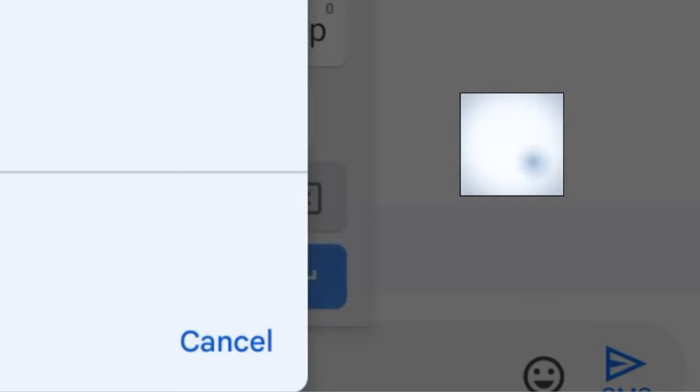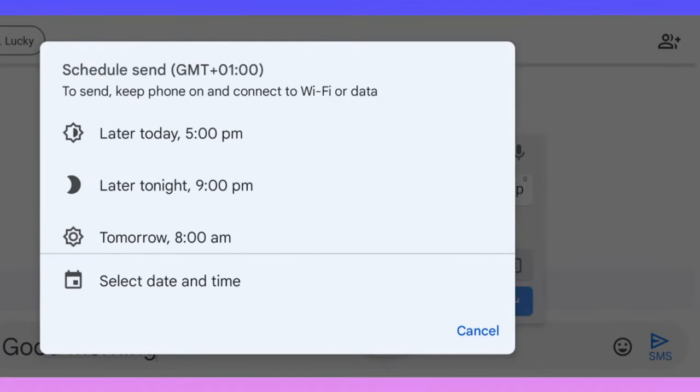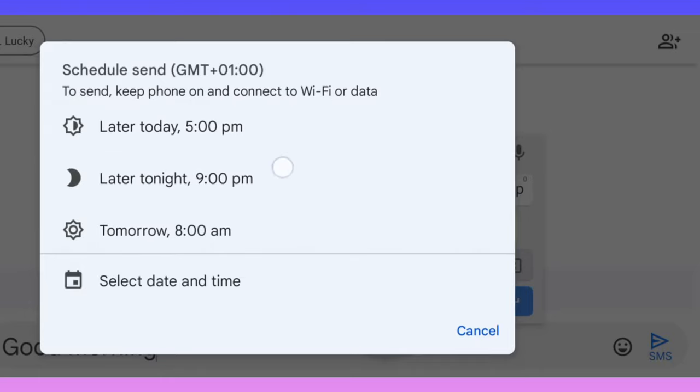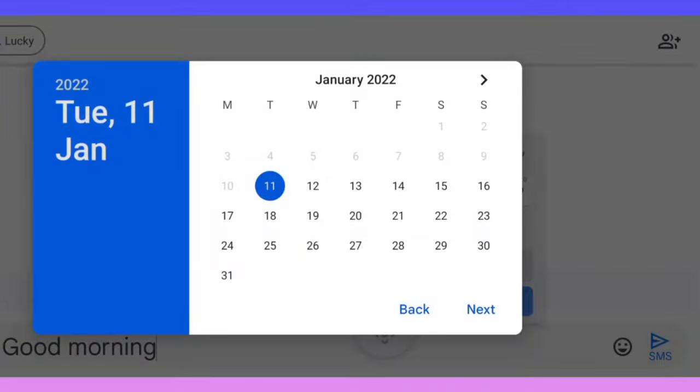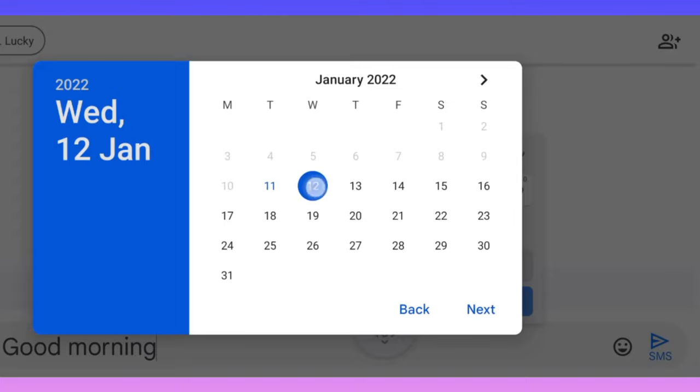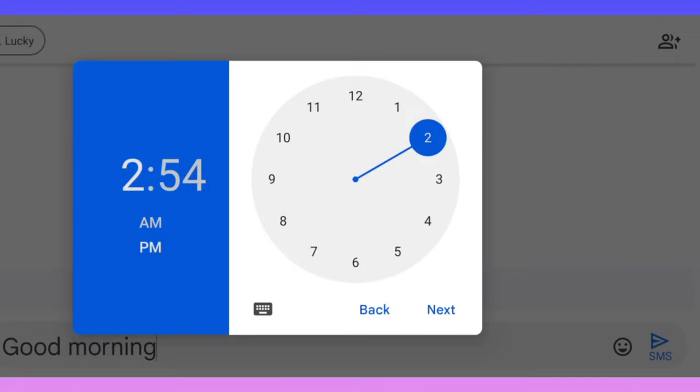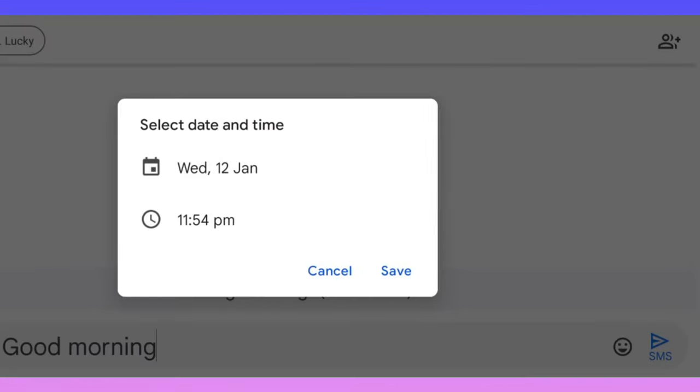You tap on it. This will display an alternative date and time picker to set a scheduled time for the message. Here we have later today by 5 p.m, later tonight by 9 p.m, tomorrow by 8 a.m. If these options are not okay with you, you can make your own custom selection by selecting the dates, and also you click on next to select the time, to set a scheduled date. Once you're done with this, you can confirm if the scheduled date is okay with you, or you can cancel or proceed to save it.